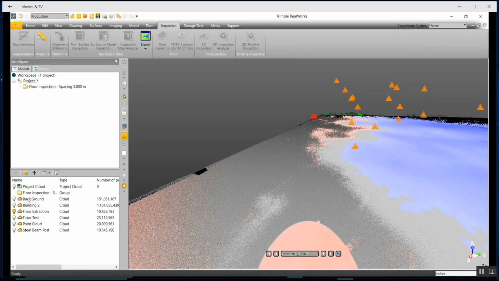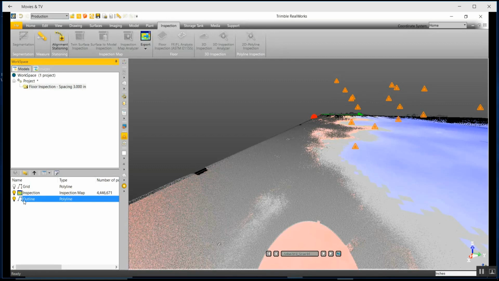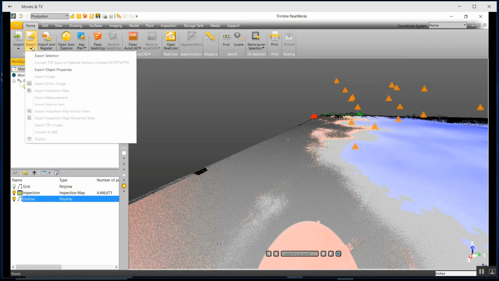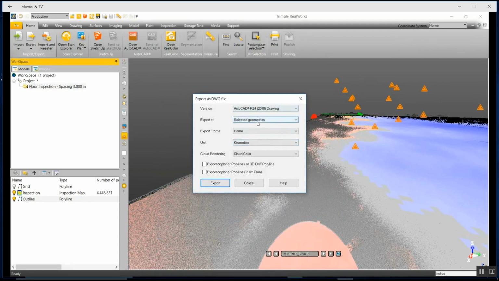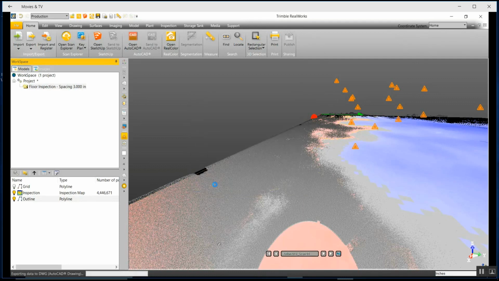So I'm going to go back to my outline here, and I'm going to export this out as a DWG. So I go export selection. Just going to come back here and save it as a DWG. I want to do selected geometries, which is my outline, which I've selected in my list view. I'm going to export it out as inches because I'm in inches, and then I can leave everything as is and then hit export. Now my outline is exported.